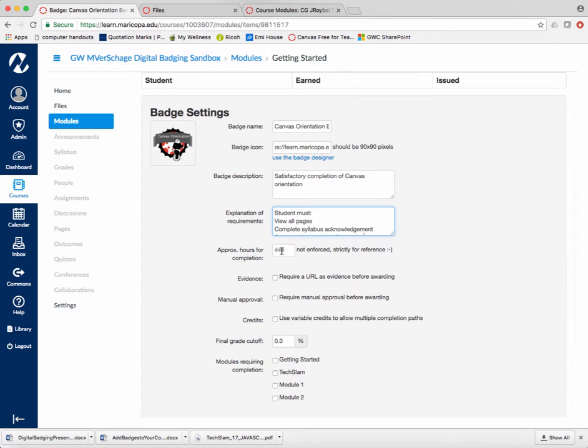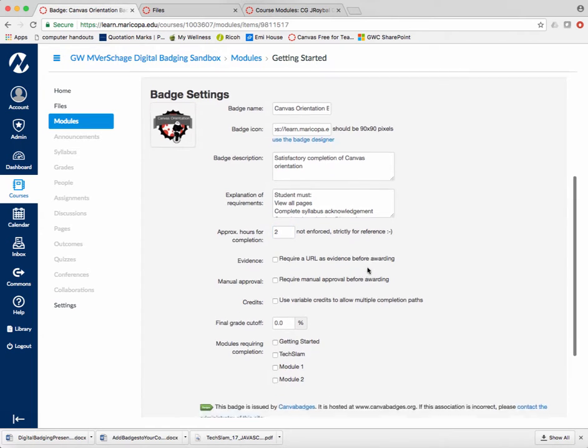For approximate hours of completion, as it says here, it's not enforced. It's strictly for reference. So in this case, we might say, it's about 2 hours. So I'm going to put a 2 here. If you know that there's a lot of work involved, there's reading, watching videos, producing something, taking an exam, and you know that it's about 5 hours of work, then you want to put a best guesstimate there so the student knows what type of time to plan to get the work done.